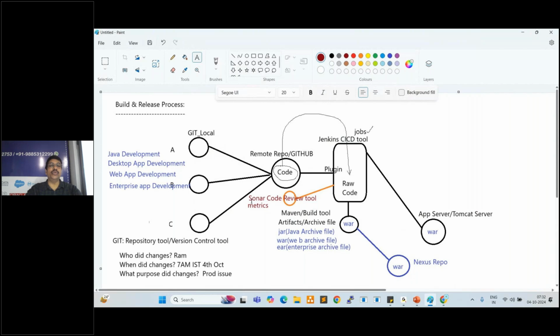Sonar is a code review tool. Every project team maintains the code standards. Sonar reviews the duplicate lines and errors, and it provides the report to the testers.